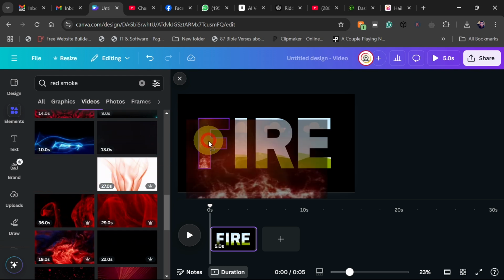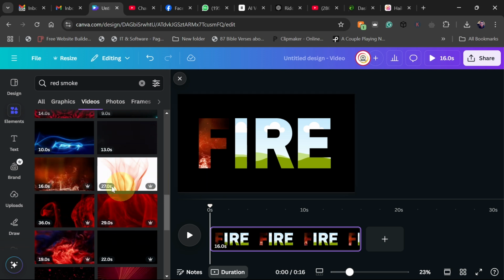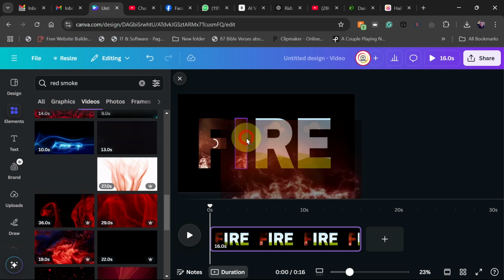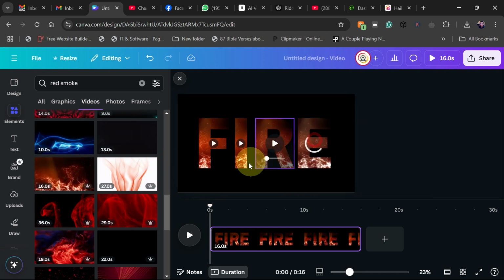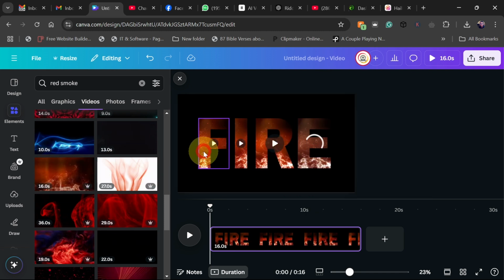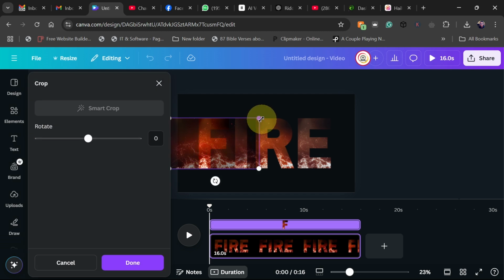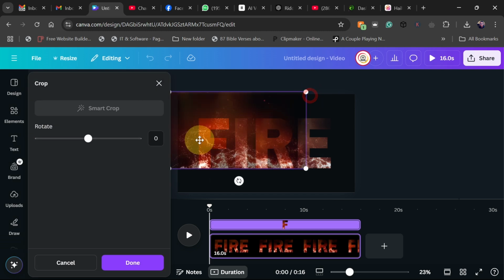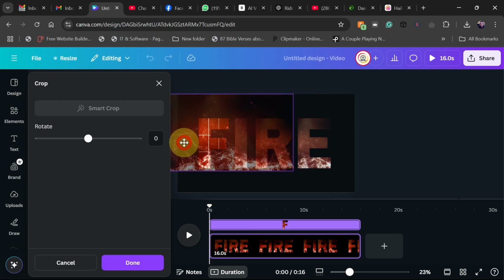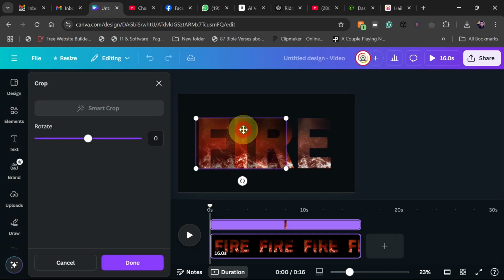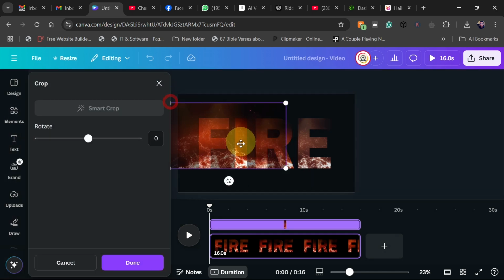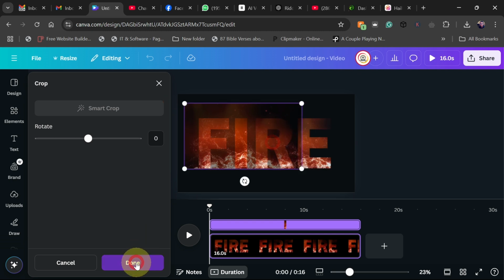Just drag it on top of the text, one after the other. Just drag it and put them on top, one after the other. So just go ahead and do that. So this is how it's going to look like. You can actually double click on this and even resize this. So it all depends on how you want your fire to appear inside your text. So I can actually resize this and reposition this, and then I'll do that for all.